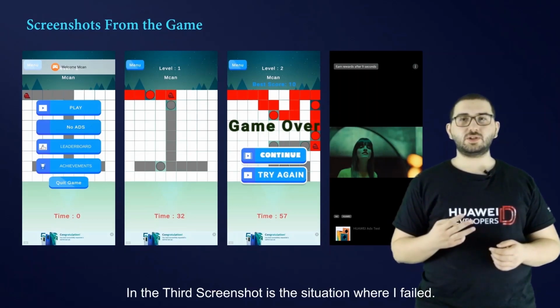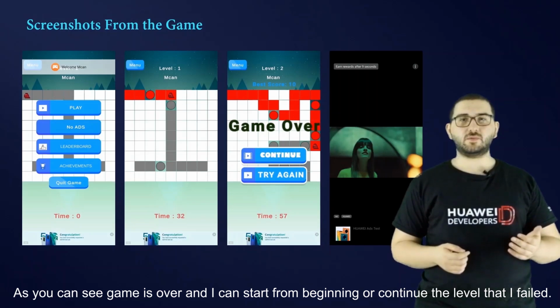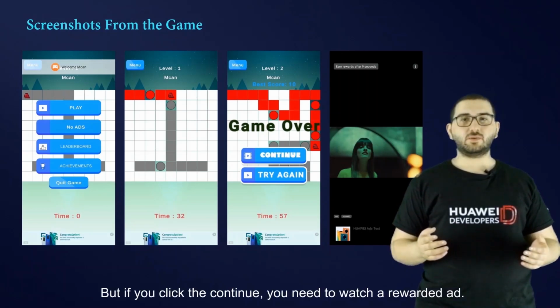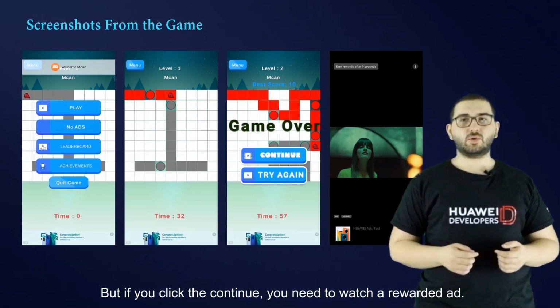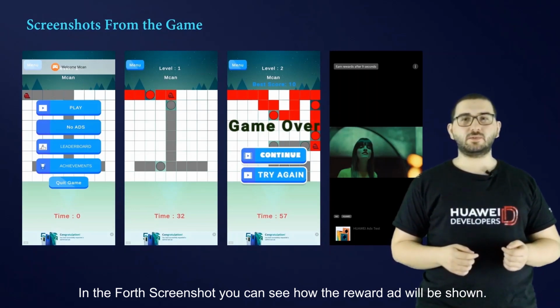The third screenshot is the situation where I failed. As you can see, game is over and I can start from the beginning or continue the level that I failed. But if you click continue, you need to watch a rewarded ad. In the fourth screenshot, you can see how the rewarded ad will be shown.